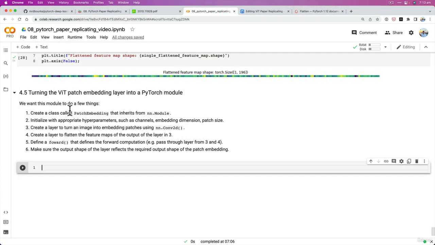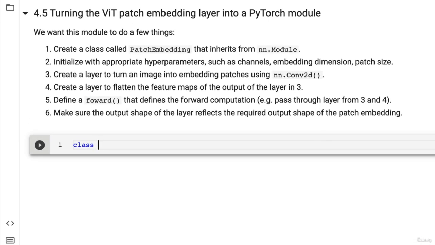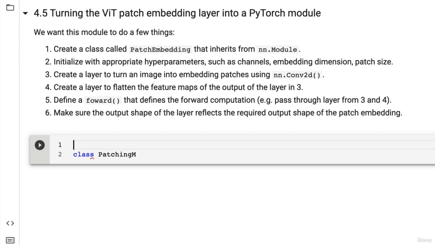How'd you go? Did you create the patch embedding layer? I hope you gave it a shot. Otherwise, let's do it together, hey? So I'm going to start off by creating a class and call it PatchEmbedding. So this is step 1. Step 1, create a class called PatchEmbedding.